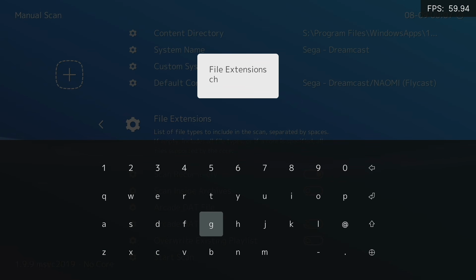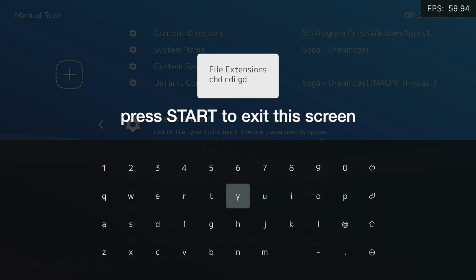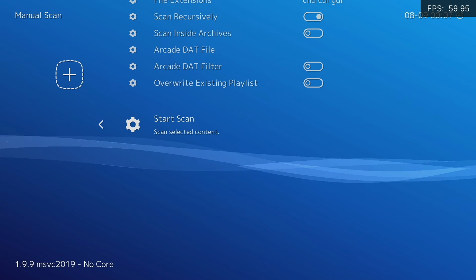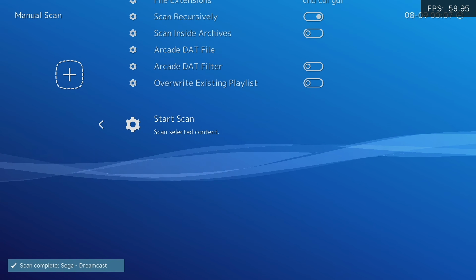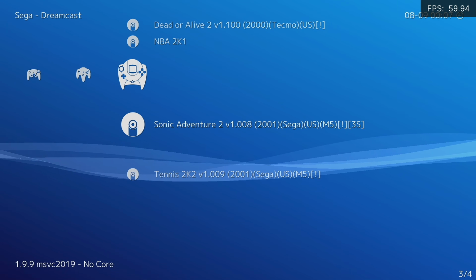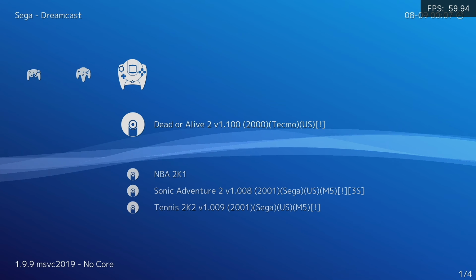My Dreamcast library is kind of a mess right now. So I have 3 different file types: CDI files, GDI files, and CHD files. So I'm going to type all of those in with a space between each of them. That tells RetroArch that any file that has that extension to it is supposed to be treated like a Dreamcast game. After that, you don't need to worry about the other options, just select Start Scan. This will take just a second to scan, and now if we scroll over, you can see all 4 of the Dreamcast games that I set up.